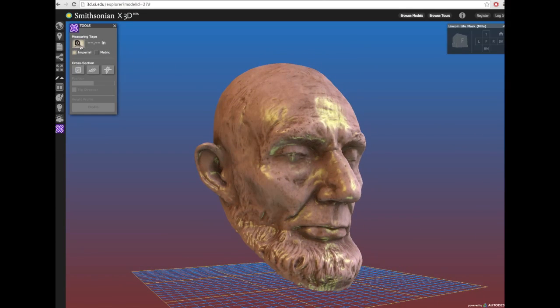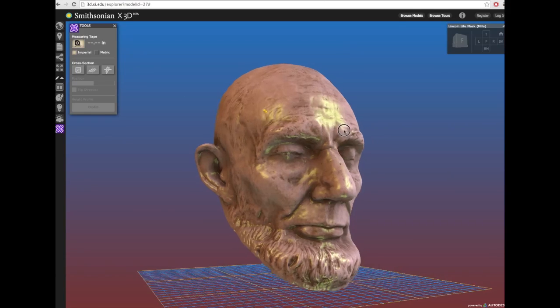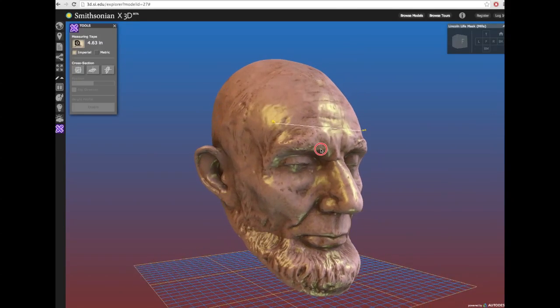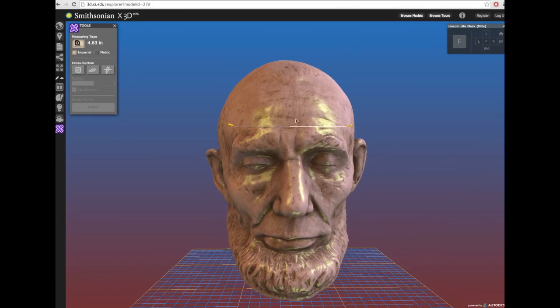All right, and the last feature is the measuring tape. To use this, you just click the measuring tape and click once to lay a pin, move it around, click twice, and you can see that his forehead was 4.5 inches. There's a lot of brains in there.